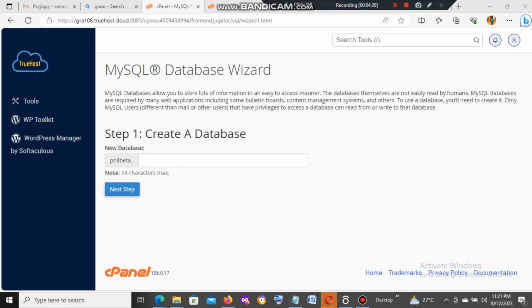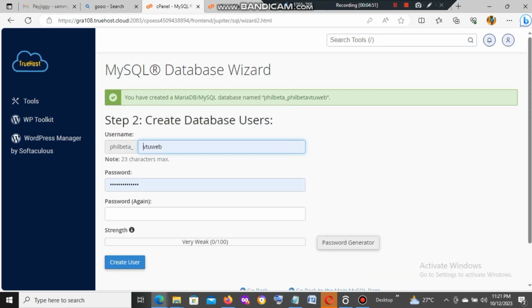You just come back to this place here and enter a name for your database. Let's just say feel better VTU, let's use it as our database name, or let's just make it feel better VTU web. You click on it. Then after that, you click on this next step here. When you click on next step, it will take you to this place here. Make sure you use the same name that you used in the database name as the username, so that it will not confuse you.